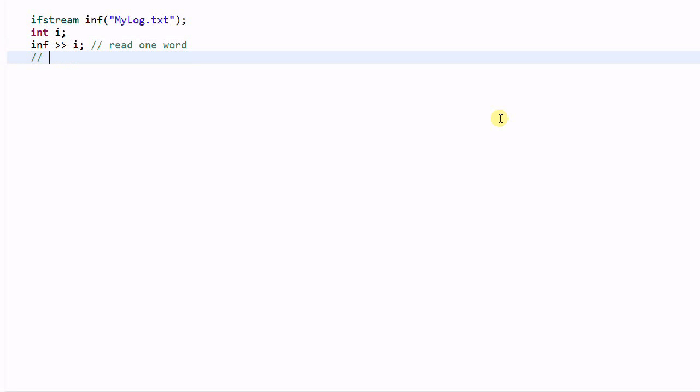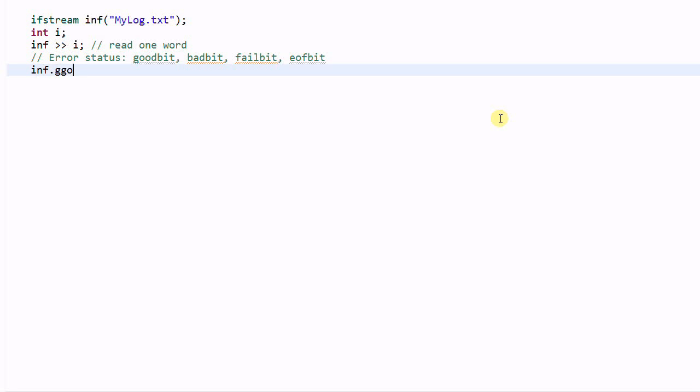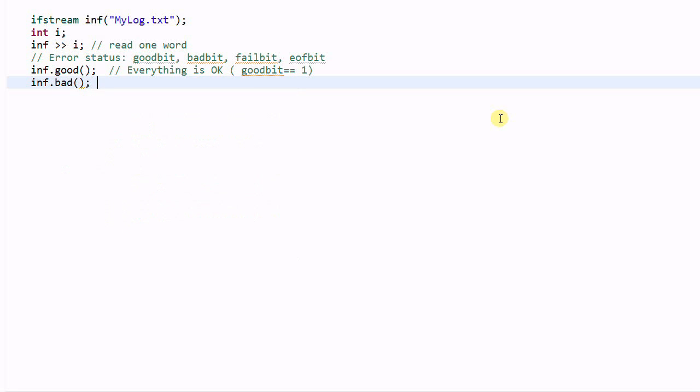For streams, the error status is indicated with 4 bits: good bit, bad bit, fail bit, and EOF bit, end of file bit. And if we do inf.good(), if this function returns true, it tells you everything is okay, which means good bit equal to 1. inf.bad(), this means a non-recoverable error has happened, which is a very bad thing. So the bad bit will be set to 1.